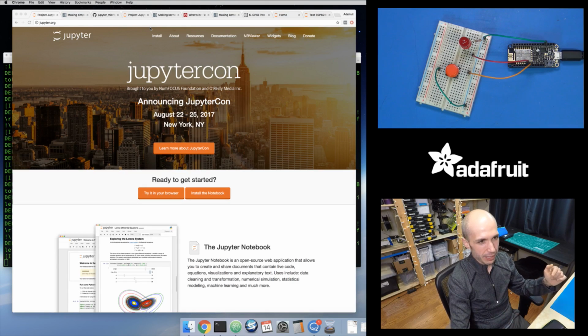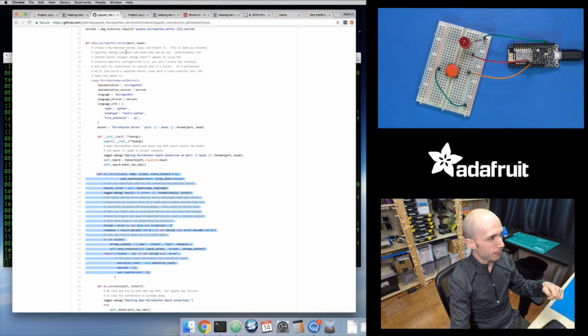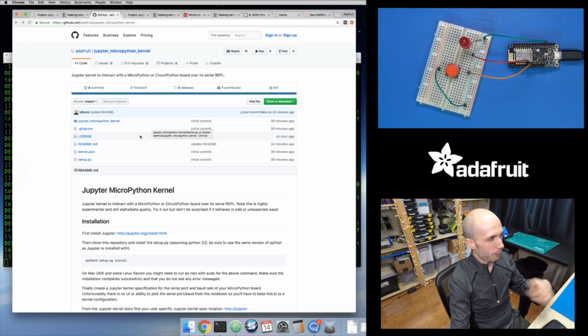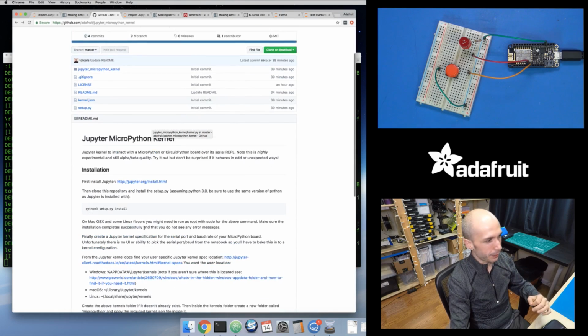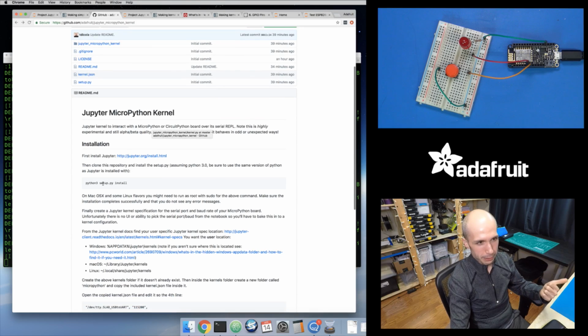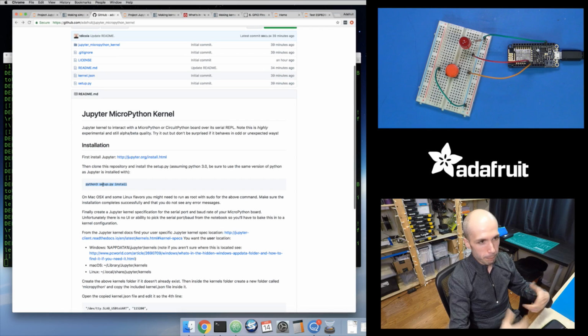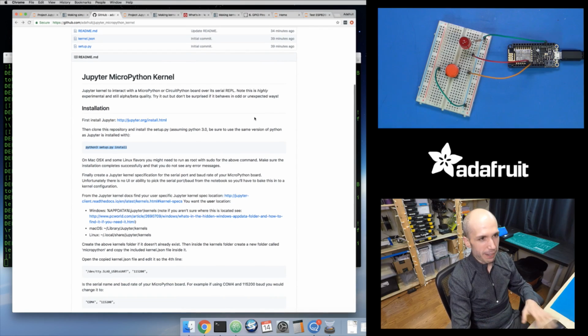Like I said, check out in the description below. I'll put a link to this GitHub repository. And right now, this is just a README that explains how to do this. So like I said, you have to install Jupyter. You have to install this little Python package that is in this GitHub repository. And it is experimental, so it's not super polished right now.